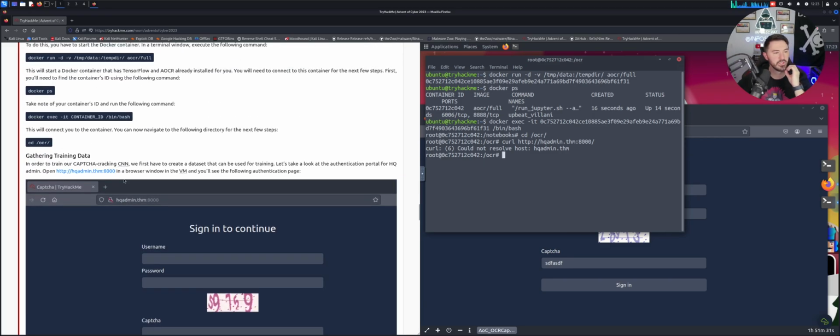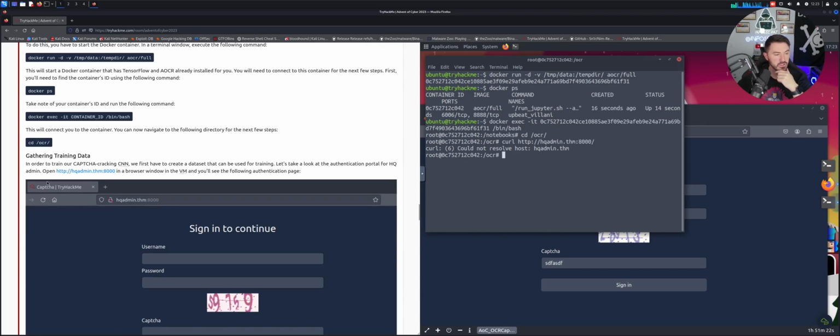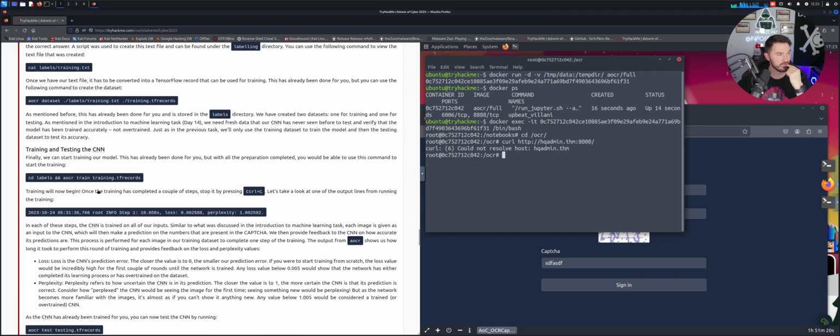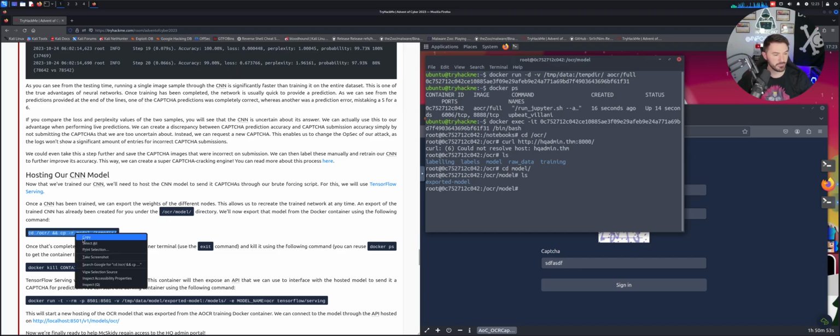As you can see, we need to skip a few. Gather, label, train. So pretty much 5 and 6 is what we have to do. Let's go down here. 1, 2, 3. All right, it looks like we have to get here to the hosting. Everything else is done for us. Since we are here, we can do an ls. We can see model, which it says right here. So let's cd to model. Let's do an ls now. We can see, okay, export a model. Perfect. So let's copy and do this step here.